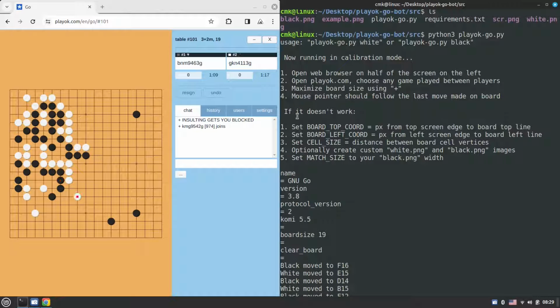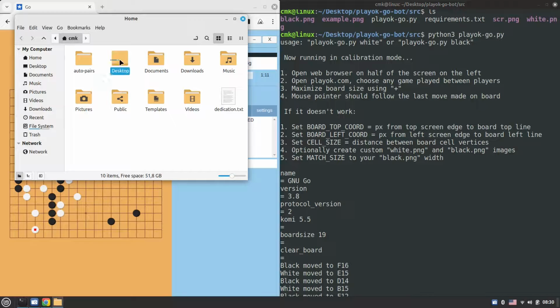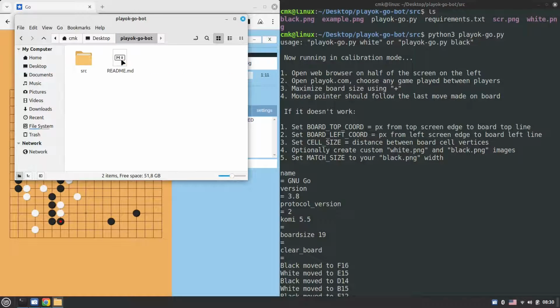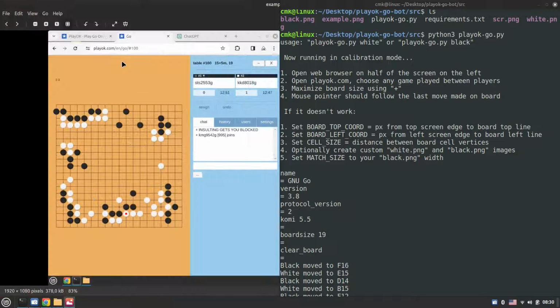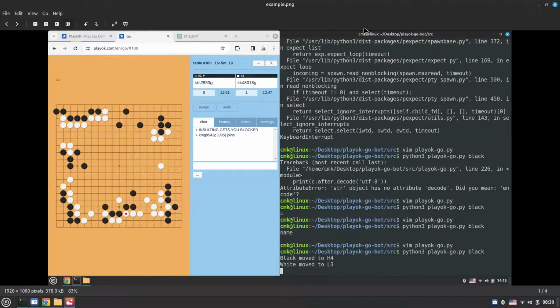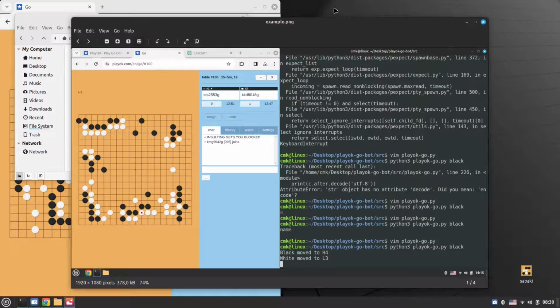So if it doesn't work, you may want to adjust the following variables. So board top coordinate, so the distance in pixels from the top screen edge to board top line. So assuming that we've made a screenshot, I can even show you this. So if I just open the example screenshot here, so this is the example screenshot that kind of gives you an idea. Okay, this is always on top. We don't quite want this. So this is the screenshot.